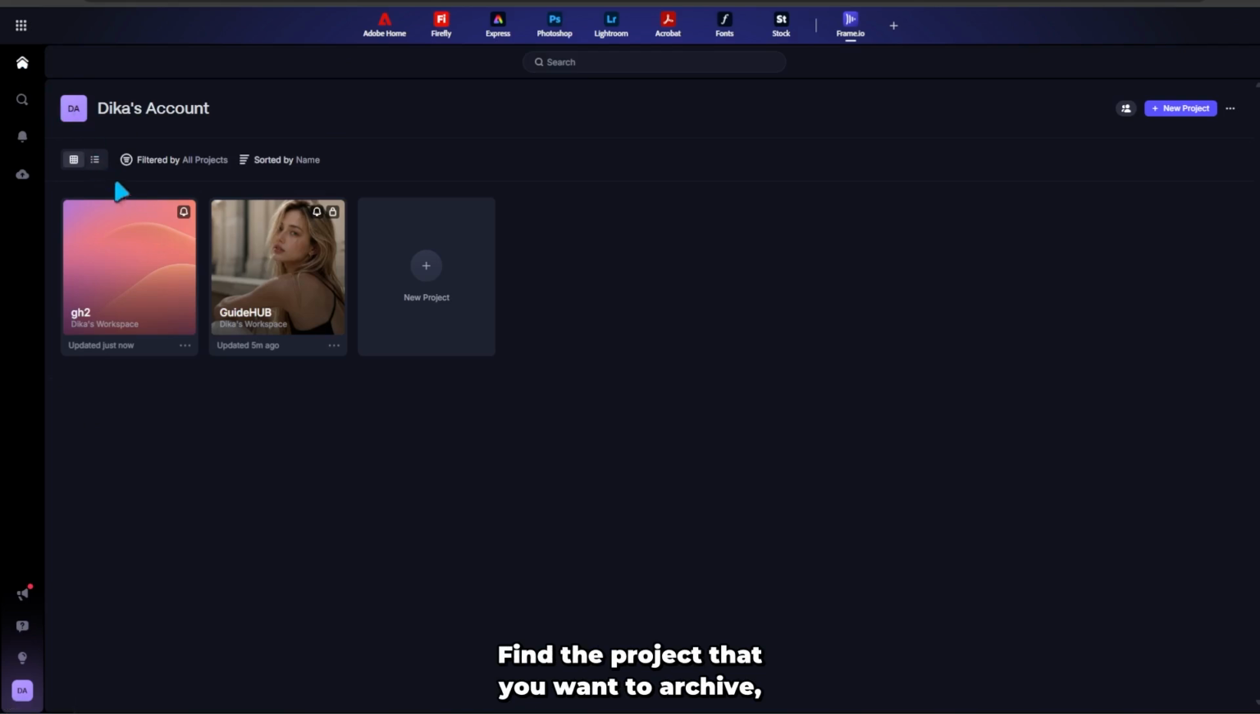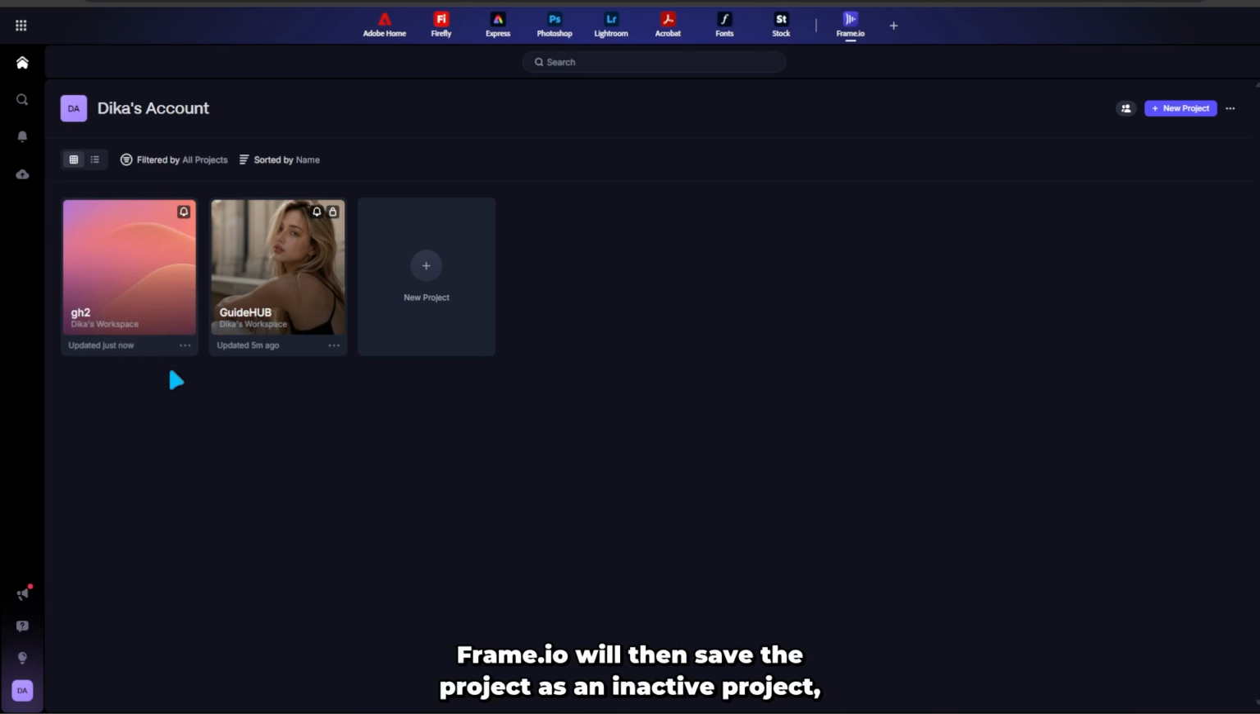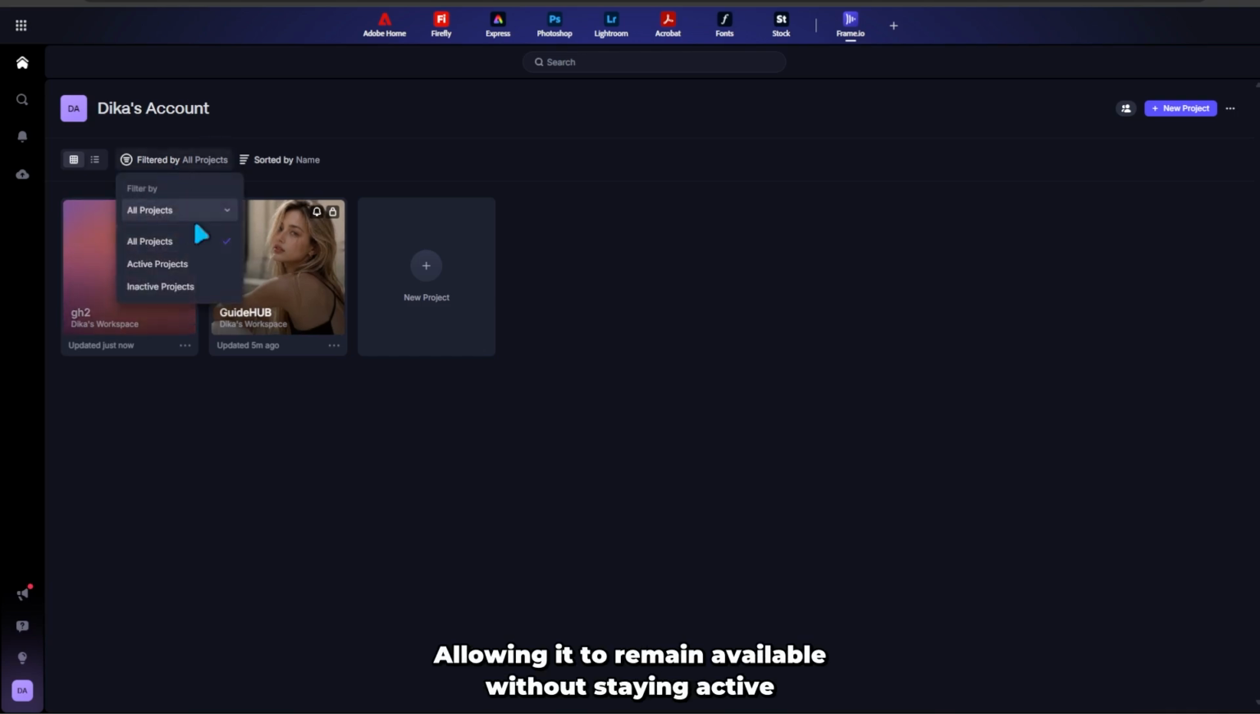Find the project that you want to archive, then right-click on it to display the available options. From the options that appear, select Mark Inactive. 𝗓𝗏.io will then save the project as an inactive project, allowing it to remain available without staying active.